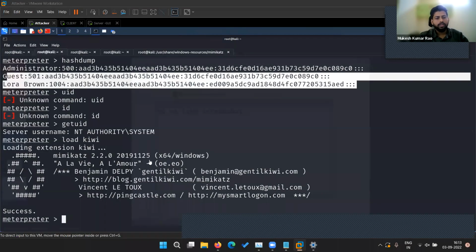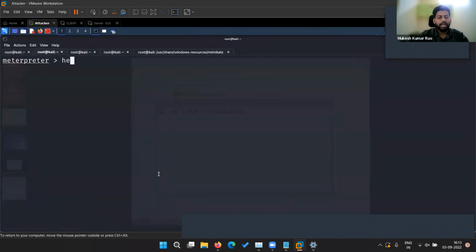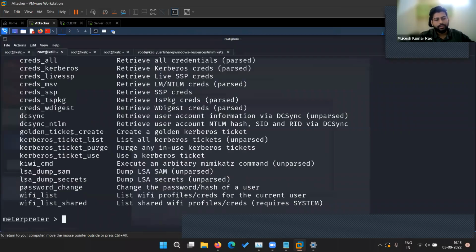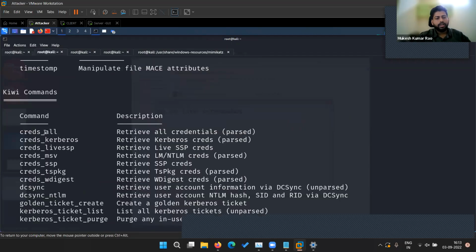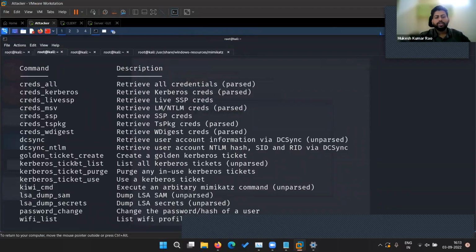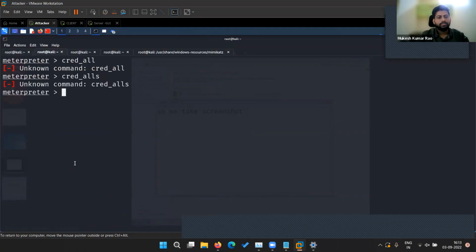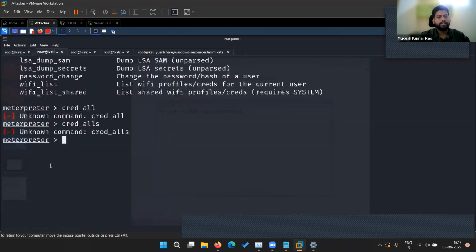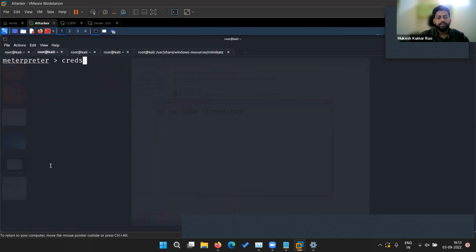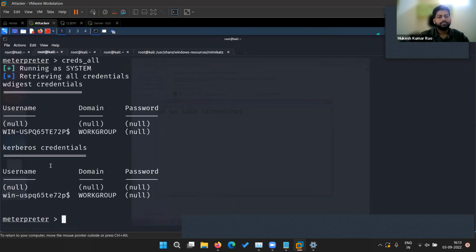Okay, so here what we will do, we have the help option. Then you can see what options are available, like you can dump the key, secret files, credentials, retrieve automatically, or do a password attack. So if I type here cred underscore all, no, the spelling is wrong. Yeah, creds underscore all. You can see we got the dump.